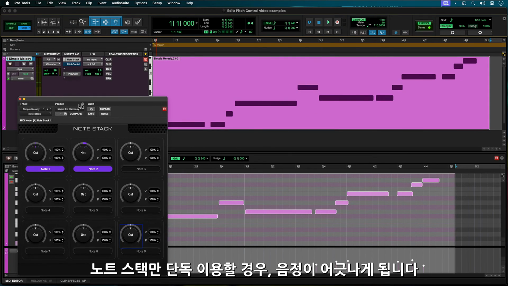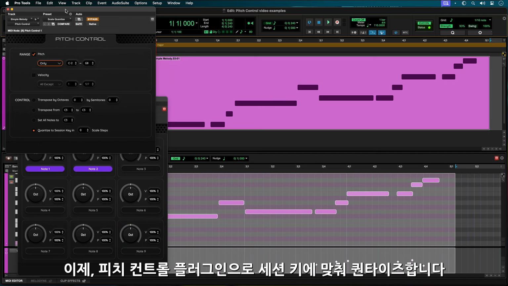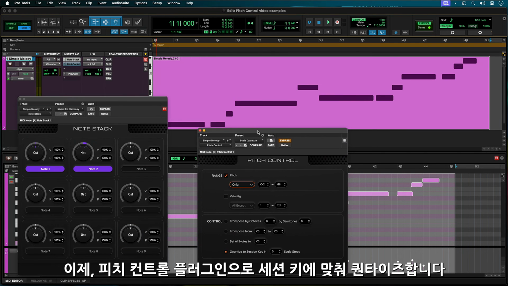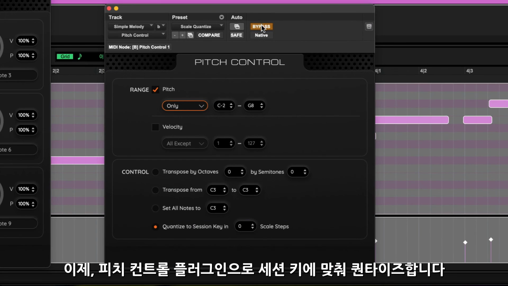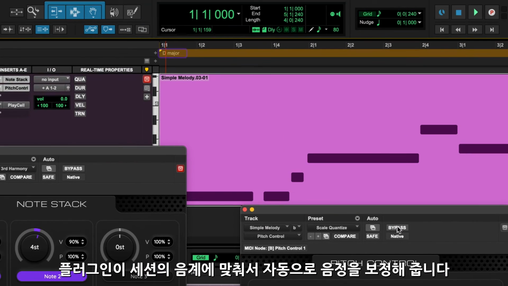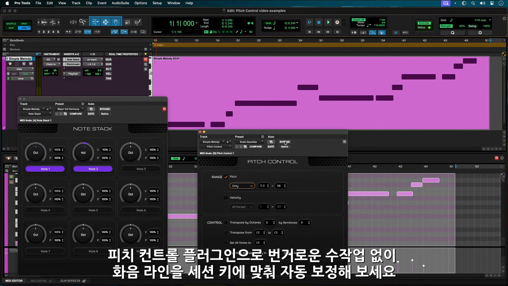If we just use Note Stack, you'll hear that the line does not sound correct for the major key that it is in. To get the line in the correct key, we will add the Pitch Control plugin and set the Control section to quantize to session key in 0 steps. The plugin will look to the key the session is set to and constrain all the notes to the proper scale. Now when played, the harmony line is played correctly in the D major scale without having to manually edit the data.